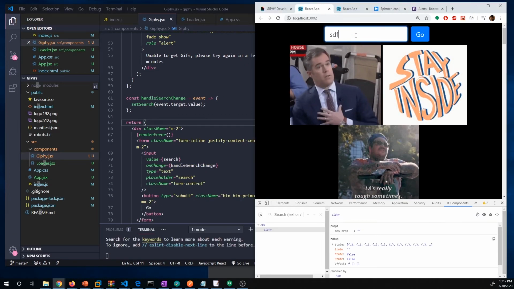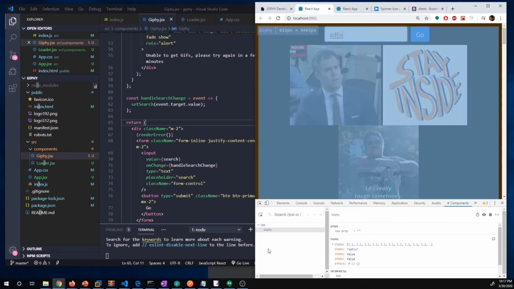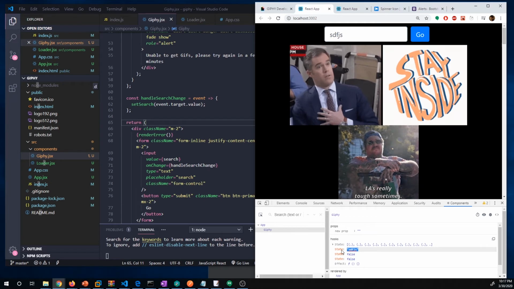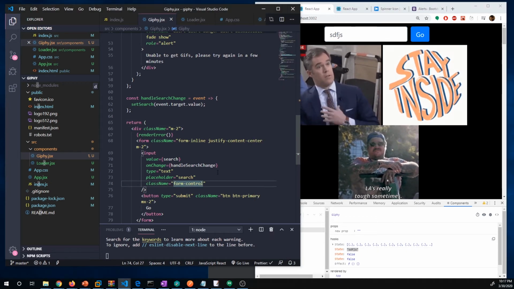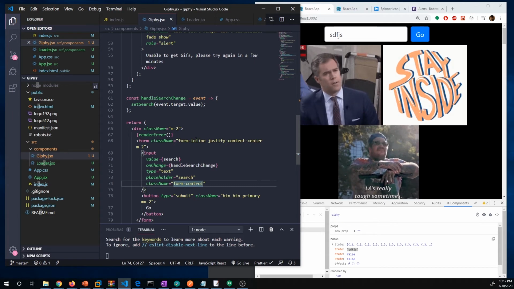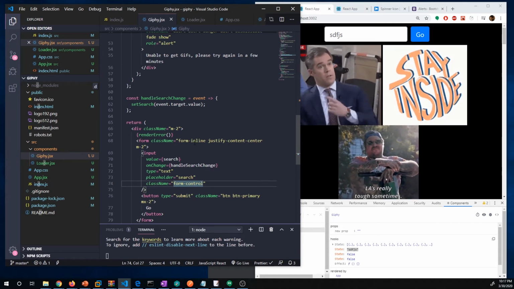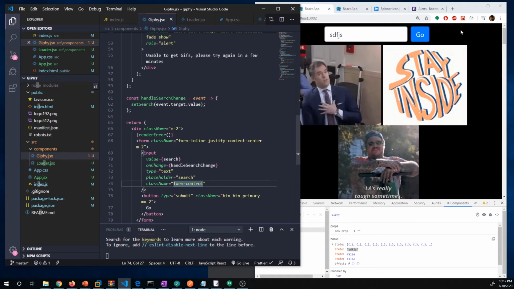So if I type in something, and then if we take a look at the React Dev Tools, you can see the state right here where it's setting everything I've typed into the state. Okay, so it is now a controlled input. And now let's actually set up the logic to handle us hitting go.